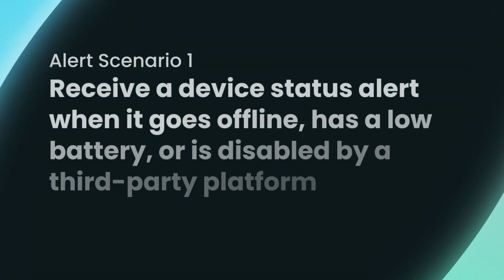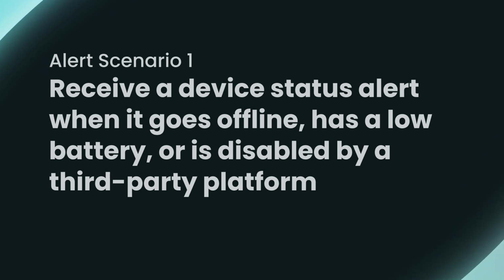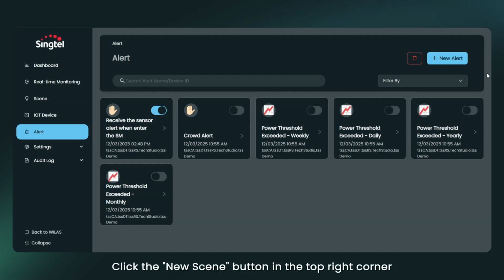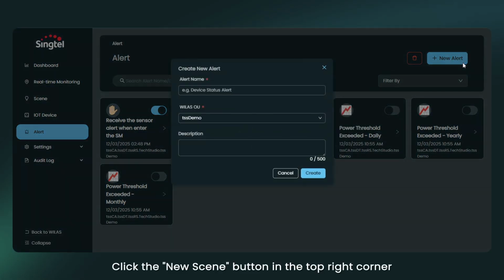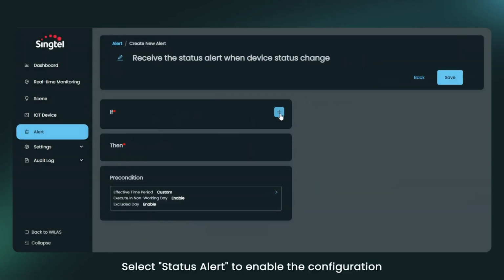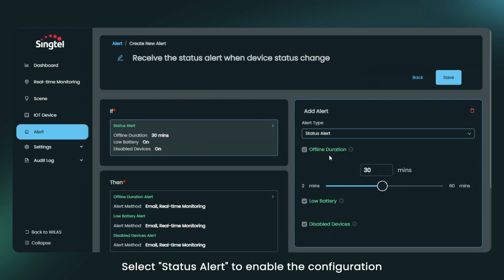Scenario 1. Receive a device status alert when it goes offline, has a low battery, or is disabled by a third-party platform. Click the New Alert button in the top right corner. Enter the alert name and select the WILAS OU. Select Status Alert to enable the configuration.